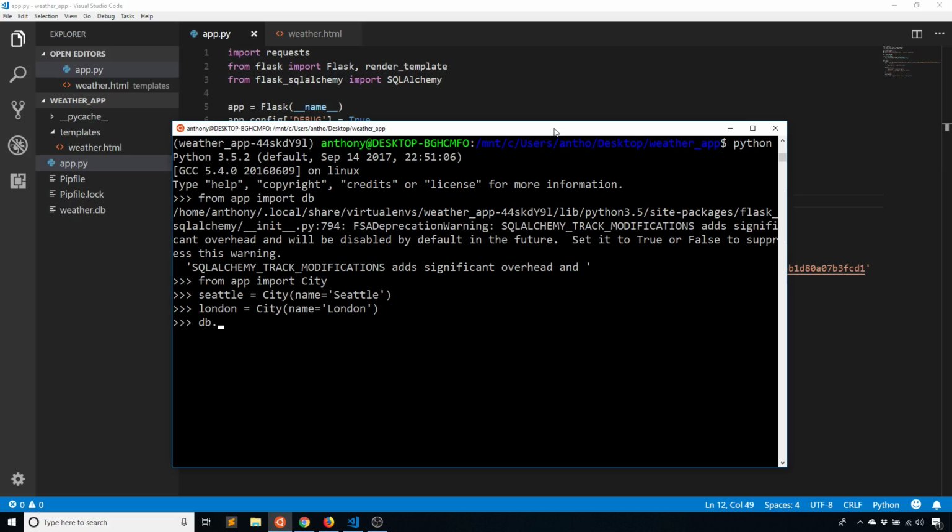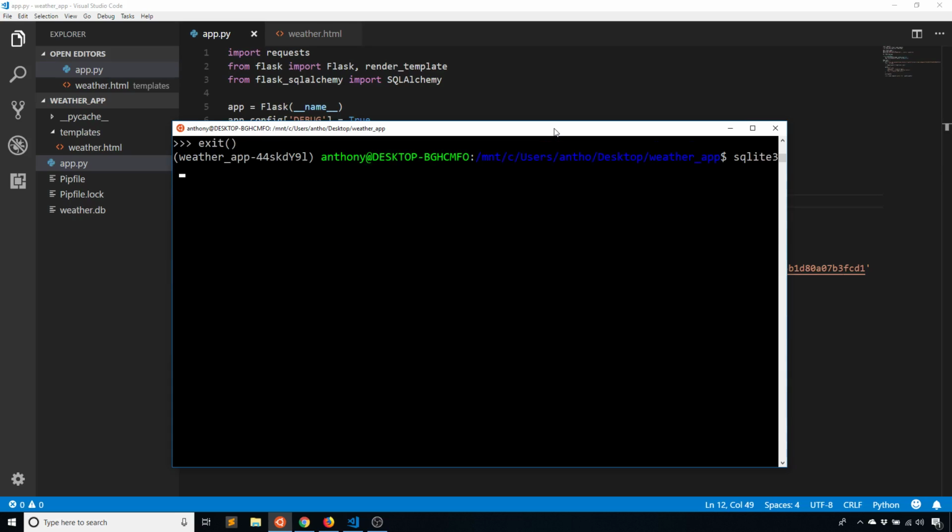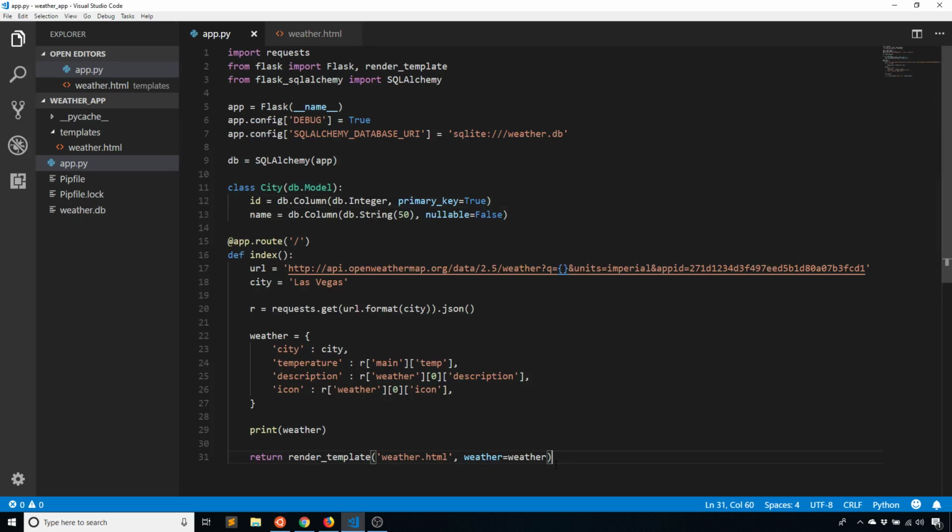Okay, and then I'll just add those to the database. So Seattle and London. And I'll commit. And then I'll open up my database one more time. So weather.db, select star from city. And I see the two cities that I added there, Seattle and London. And of course, the primary key was generated for me automatically. So 1 and 2.